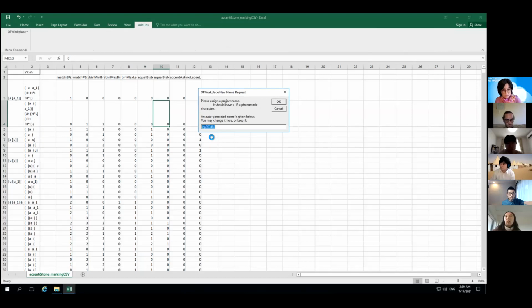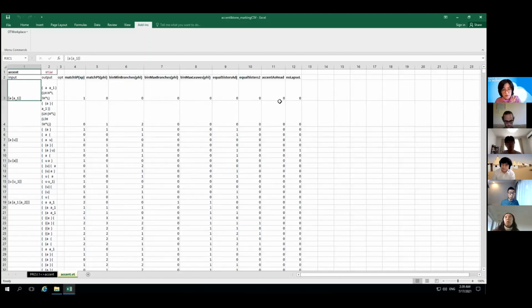And so it asks you if you want to start it in a new sheet, and you can pick the first one and say you want a new name. I'm just going to call it accent and say okay. And then it will do a little bit of formatting like this.